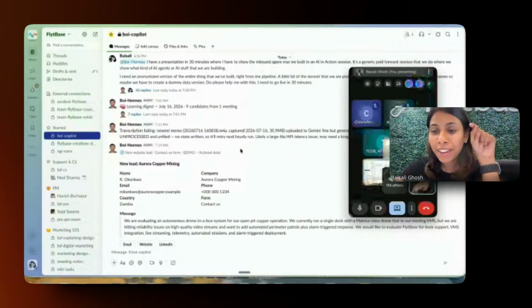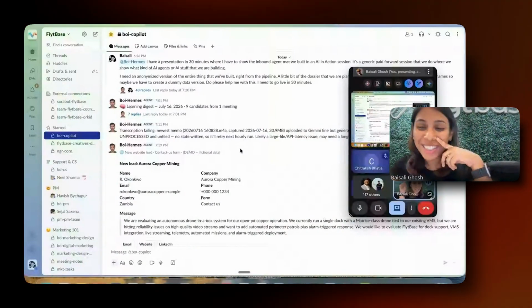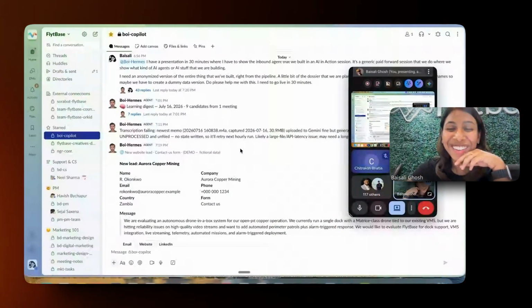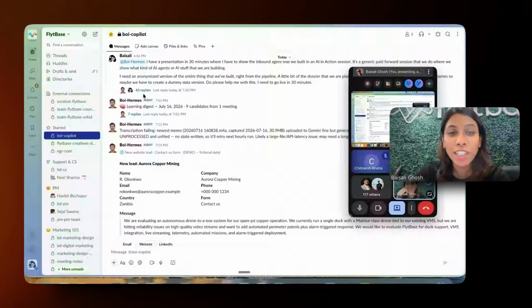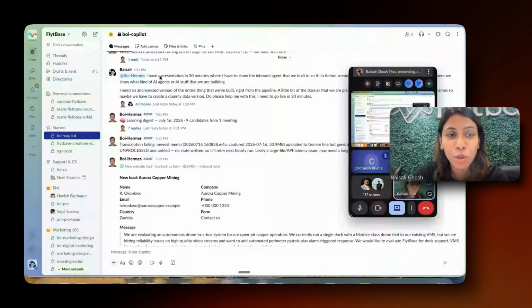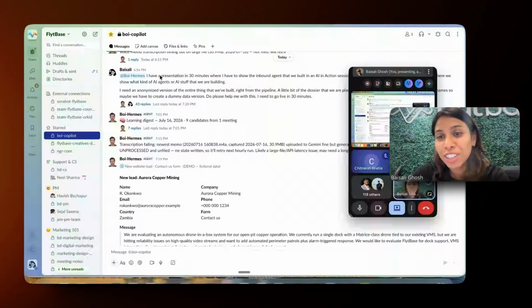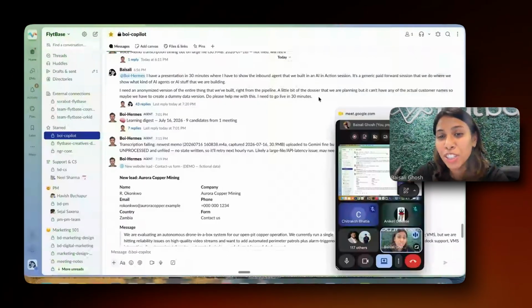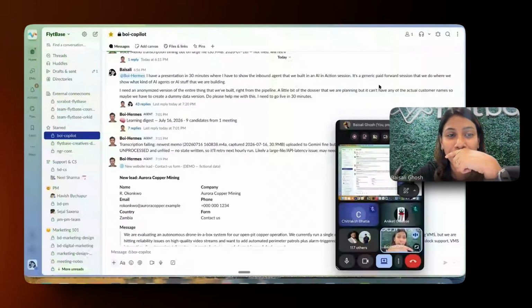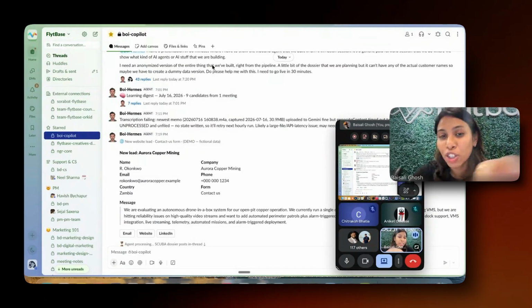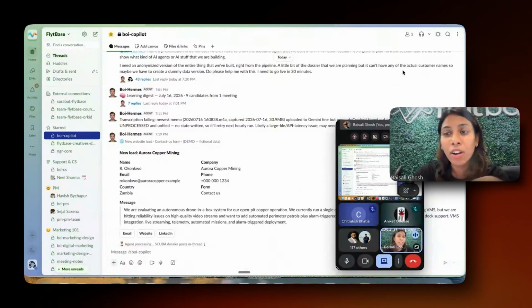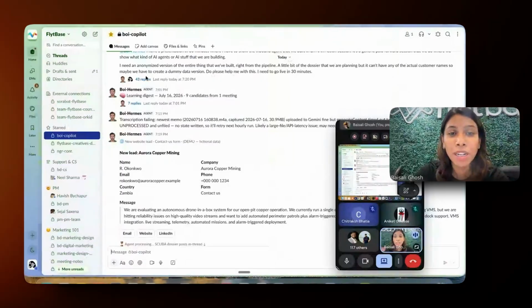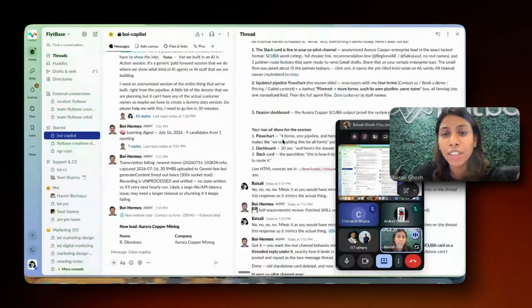Don't judge my Hermes, the image, because I just wanted to play with it. So I just drafted this message. If you can see this: I have a presentation in 30 minutes, and I have to show the inbound agent that we built in the AI session. I need an anonymized version of the entire thing that we built, a little bit of the dossier that we are planning. We cannot have any actual customer names, and a dummy data version. I need to go live in 30 minutes.